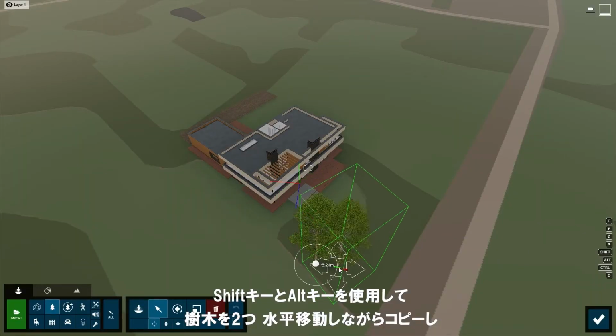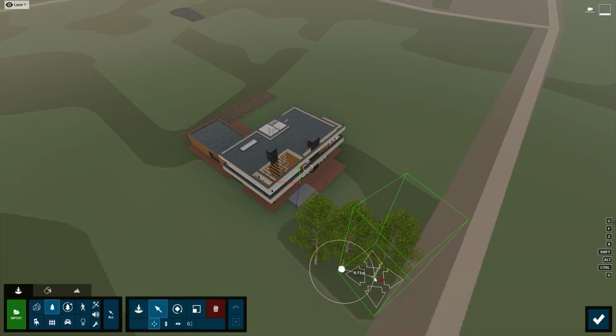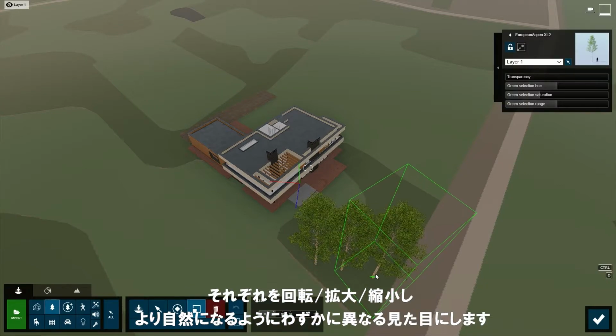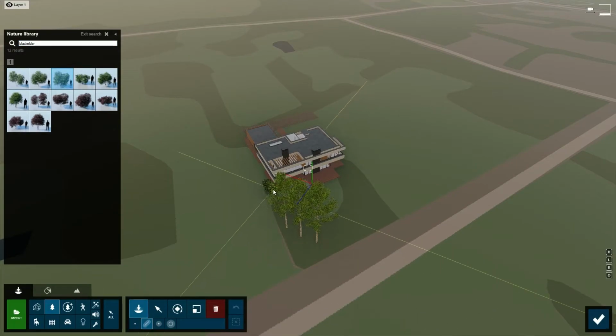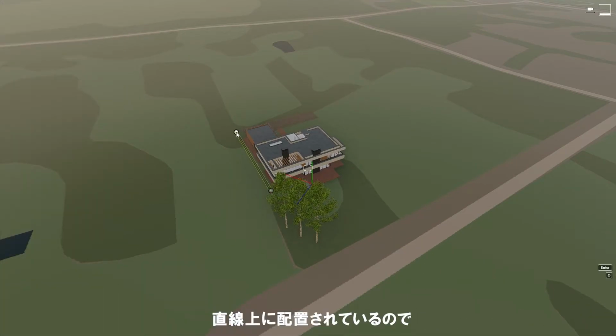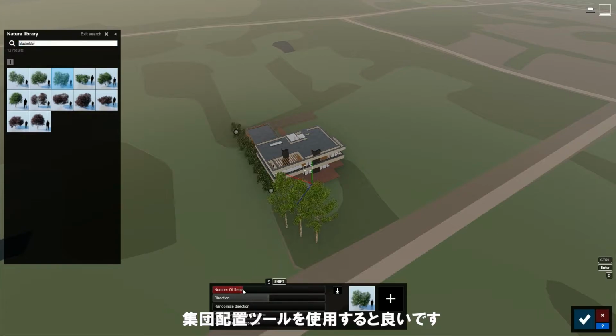With Shift-Alt, make 2 copies of the tree. Turn and scale each of them so they are slightly different from each other for a more natural feel. Do the same for the bushes at the side of the house. Since they are positioned on a straight line, you can use Lumion's mask placement tool.